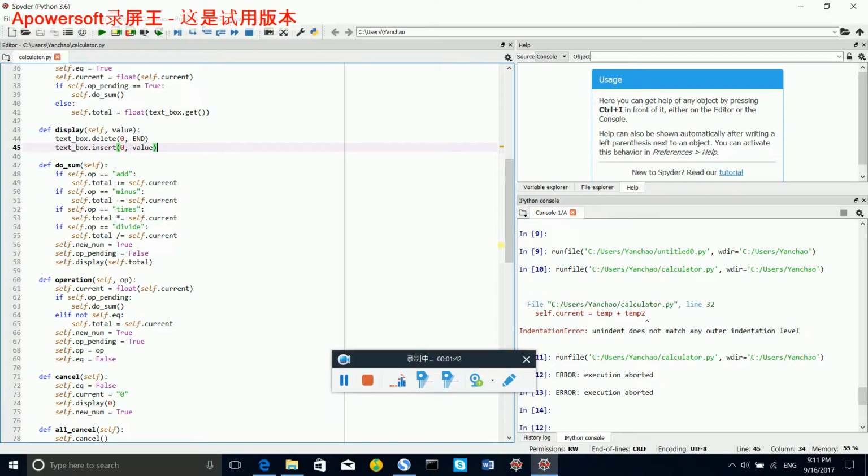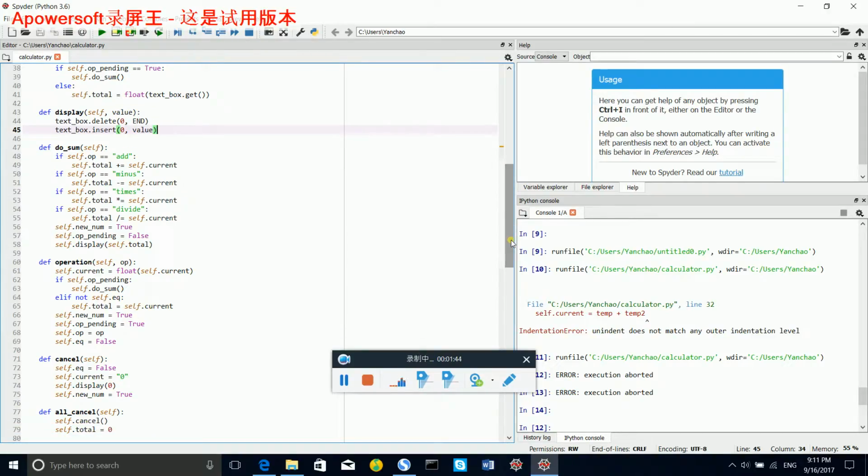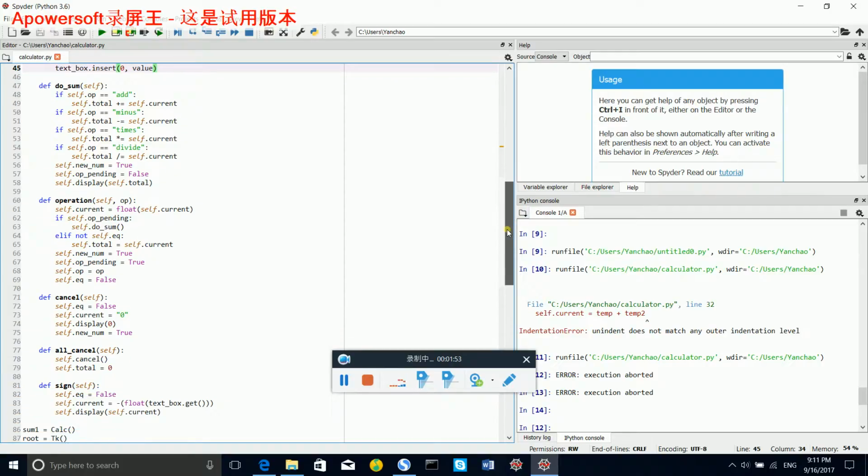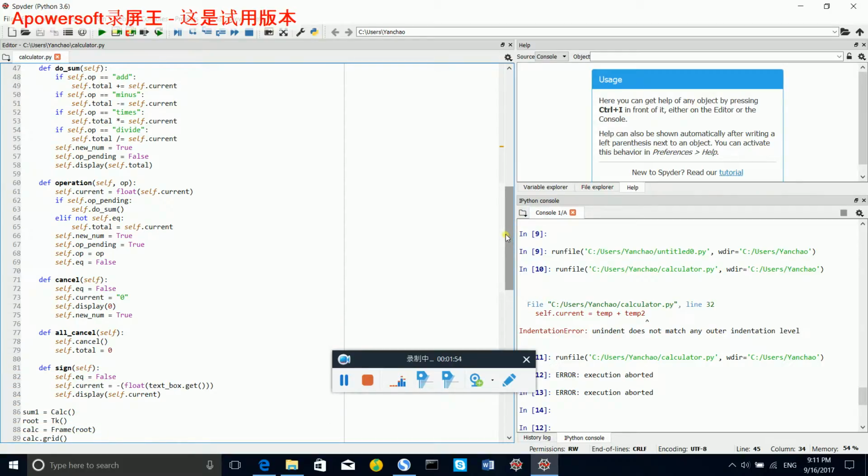And we have the operation functions. If operator pending is true, we're gonna do the sum functions, back to the sum functions. If it's not, then the current number becomes the total number. And we set the new number as true, and operator pending as true, and the equation as false.